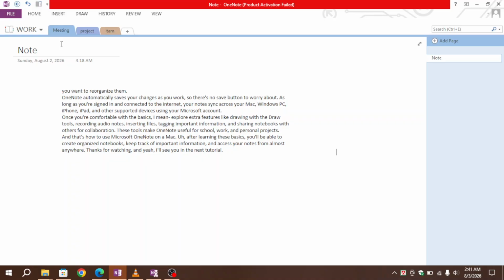By combining smart organization, effective note-taking, cloud synchronization, and collaboration features, you'll be able to manage information faster and more efficiently.